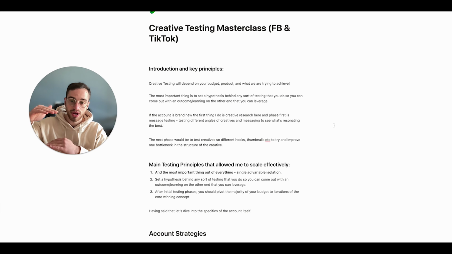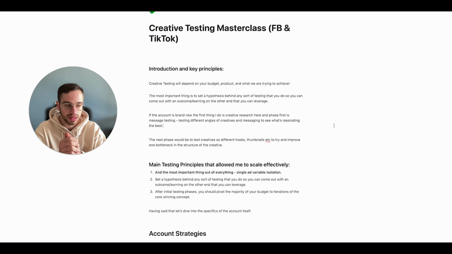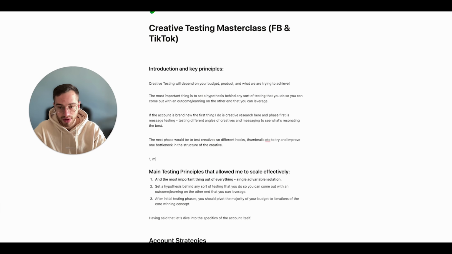Then I go into creative testing, where we test different hooks, different thumbnails, and so on and so forth, just iterating on that messaging and testing different creatives on that winning messaging that we found. So that's the top level view. First would be message testing, just to make it very clear, and that's when the ad account is new.